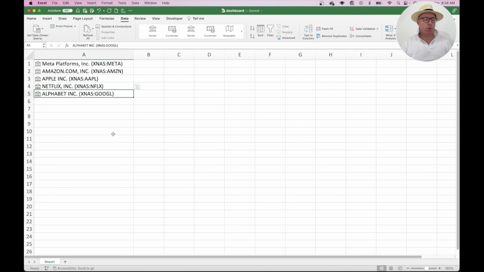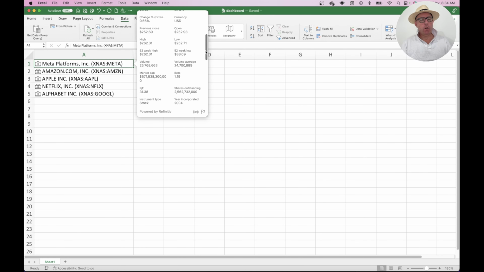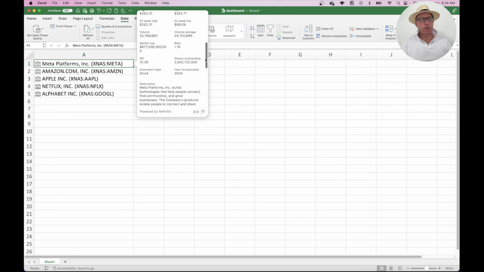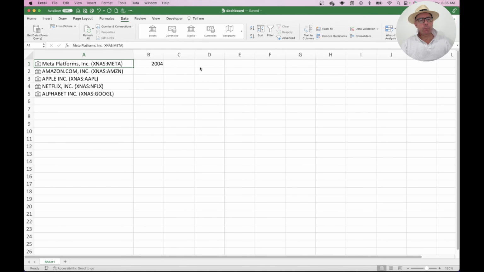So what we'll do now is click on the little building, where it says show card, the card icon for Meta, and then we'll input some information. We'll start off by putting in the year incorporated. So we'll scroll down, and as you can see, year incorporated is here, and there's a little plus button. Press plus, and it comes up with the year incorporated.